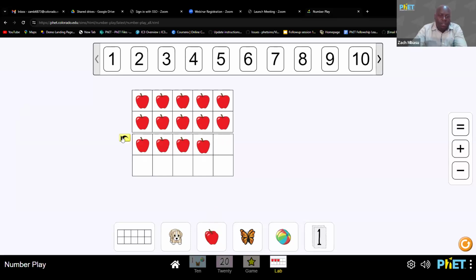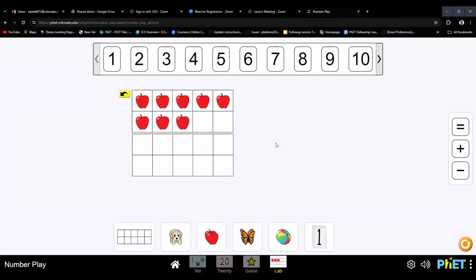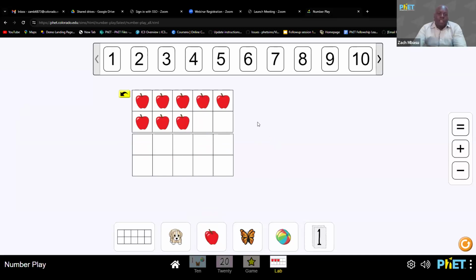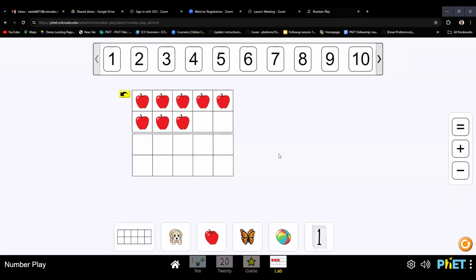1, 2, 3, 4, 5, 6, and 7. Okay. So how many apples does Sarah have left now? 8. Okay. So this is one way of representing it. Is it the only way of representing it? Another question.